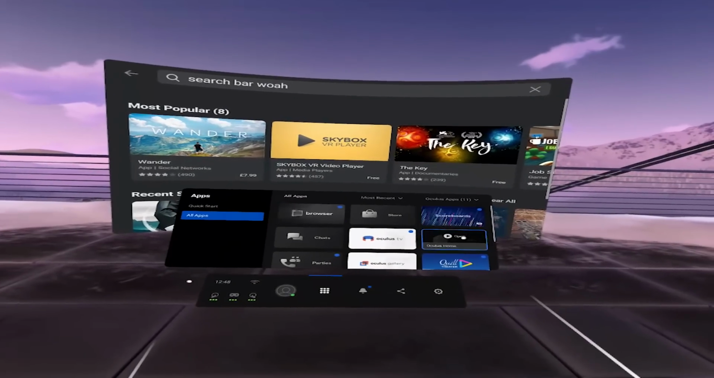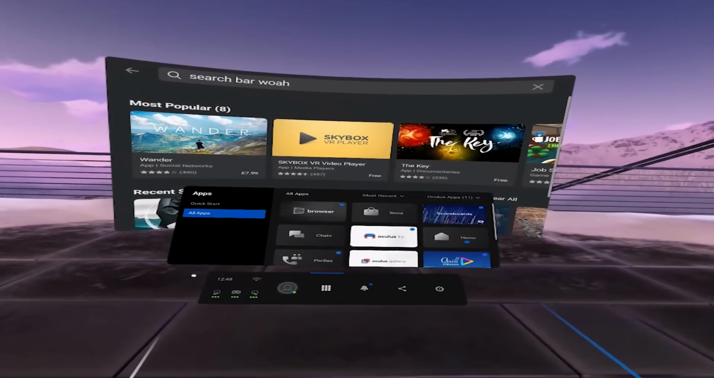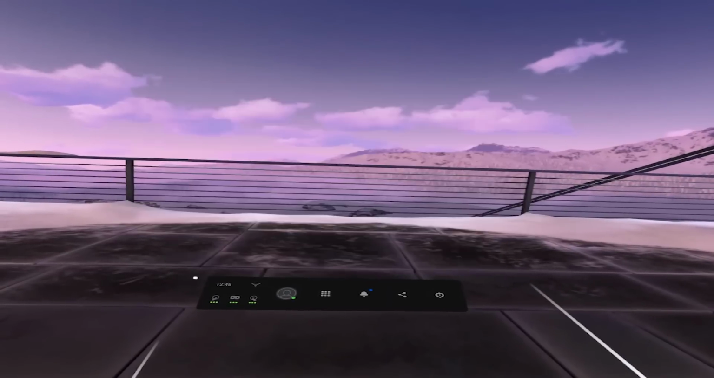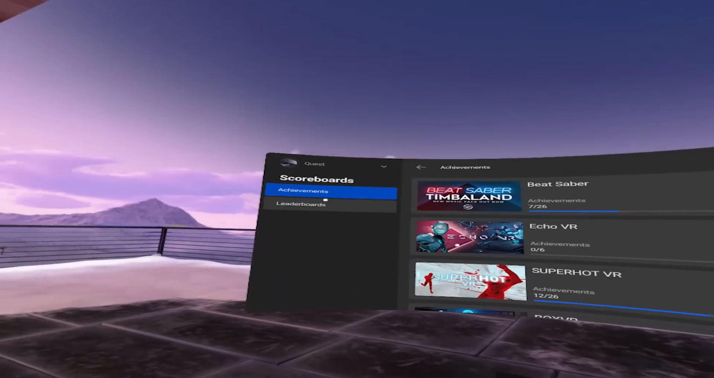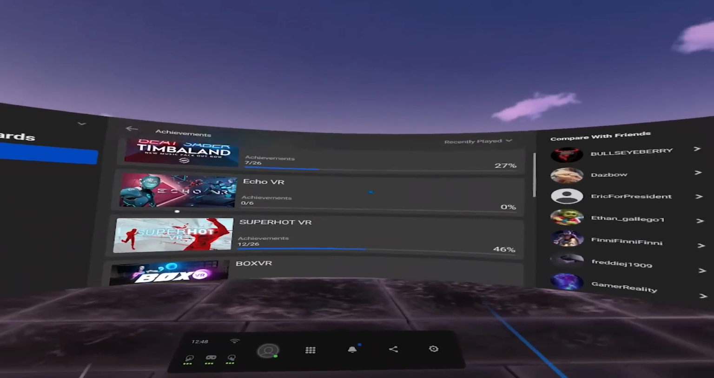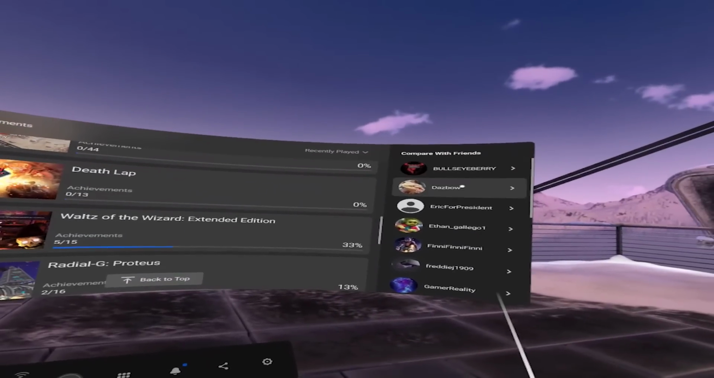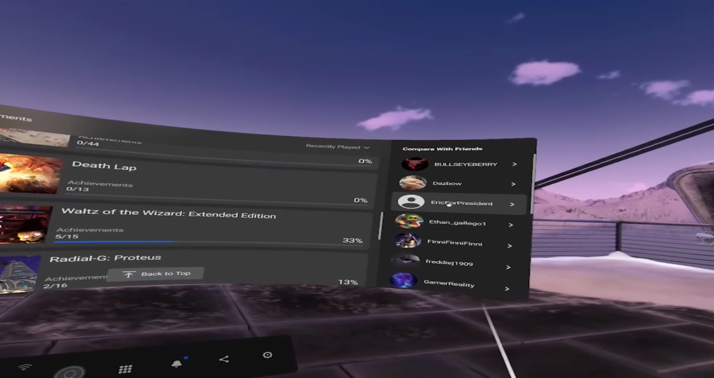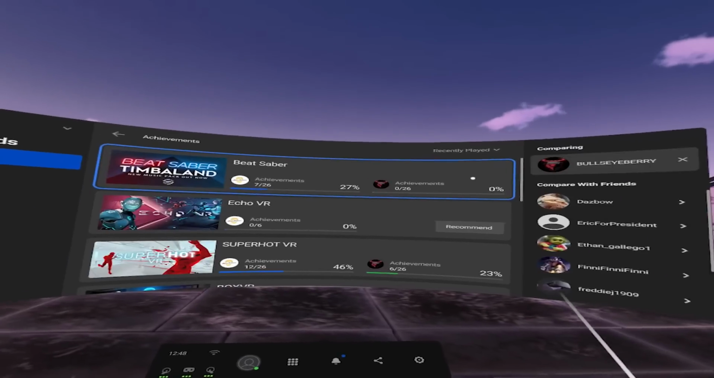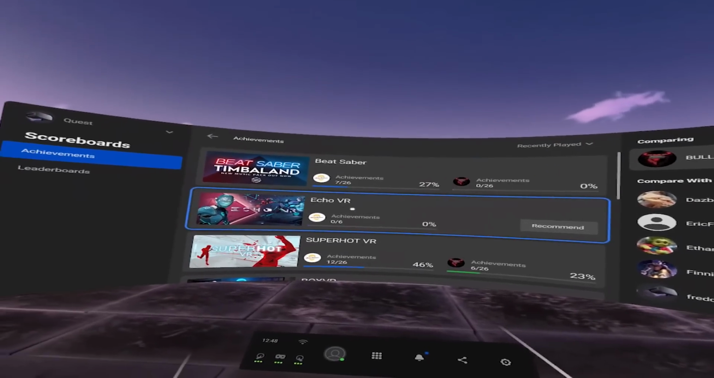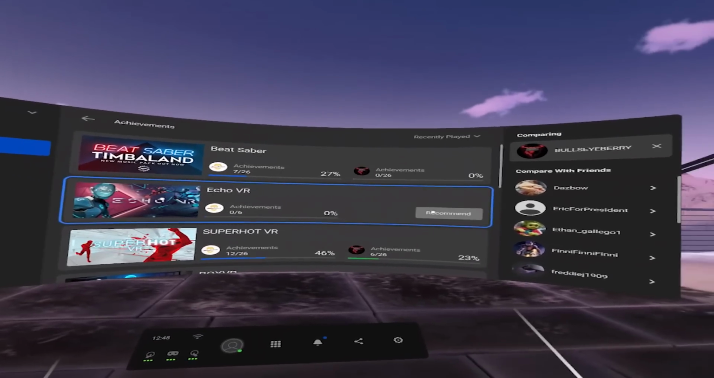Applications. Since launch, there have been changes to the Oculus default applications as well. We now have a scoreboard app that keeps track of our in-game progress and achievements and compares you against all of your friends. This makes it much easier to see who has the competitive edge and what games your friends are playing. You even have quick access to the leaderboards and can recommend titles that your friends are not playing as well. That's a great touch.